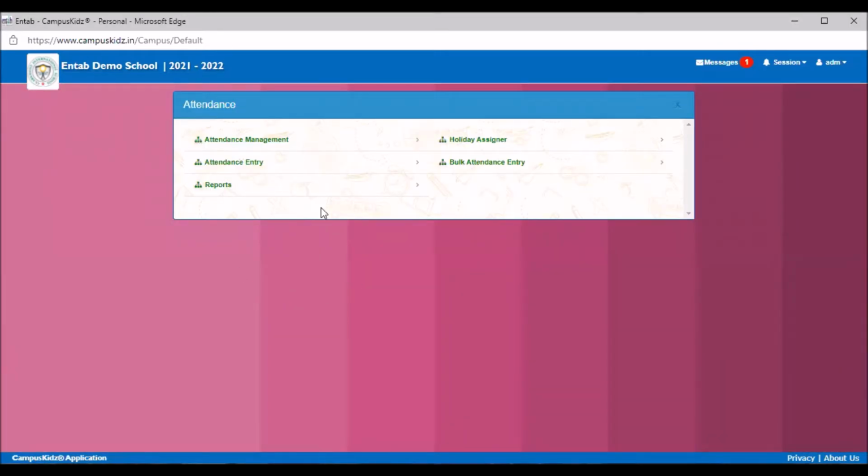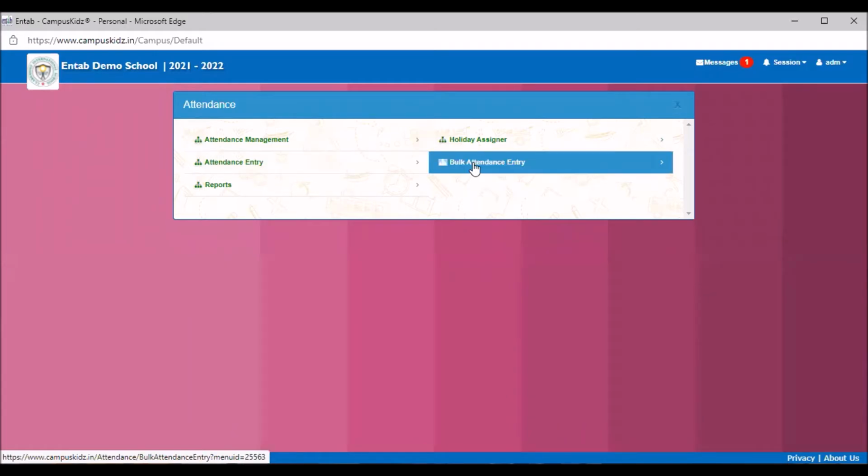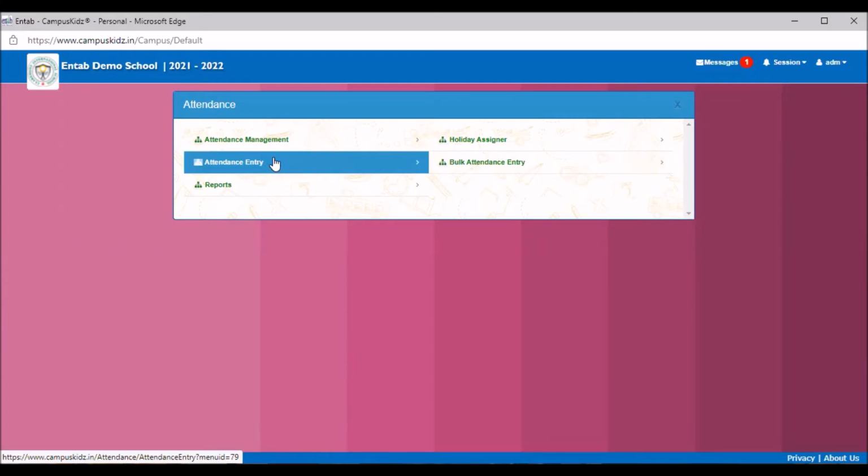In the attendance module, we have the second option called attendance entry. This is for entering attendance for individual classes. If you have a small class with 10, 15, 20 children, then this will be a good module to use. Now, bulk attendance entry is mainly meant for when there are 40, 50, 60 children in one class. This becomes easier to do bulk attendance entry. So right now, let's see how to do the attendance entry module.